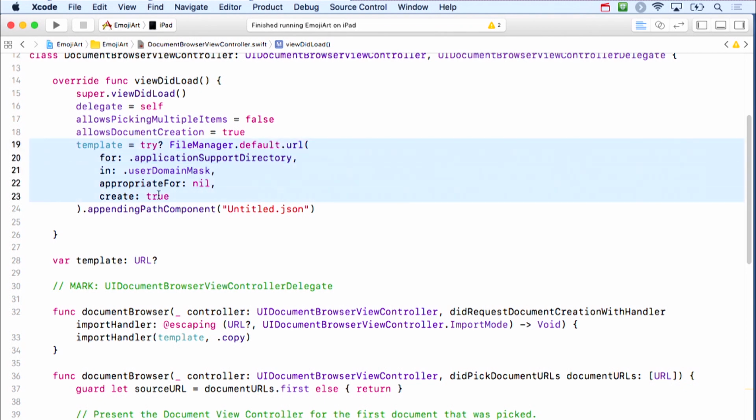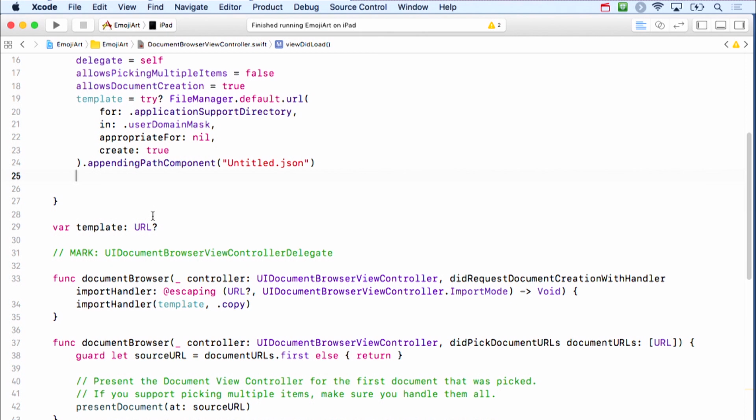But anyway, so this is the URL. I'm going to call it untitled.json just for old time's sake. Okay, I'm putting it in my application support directory. And all I want to do here, though, is make sure I create this file. So I've got the URL to it.